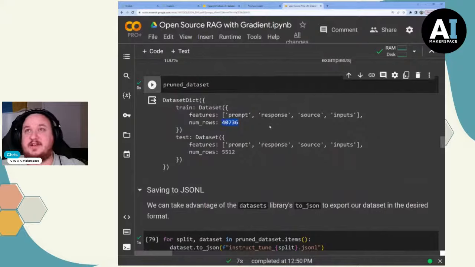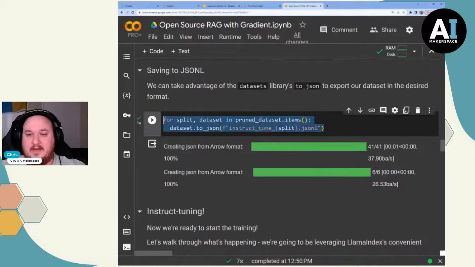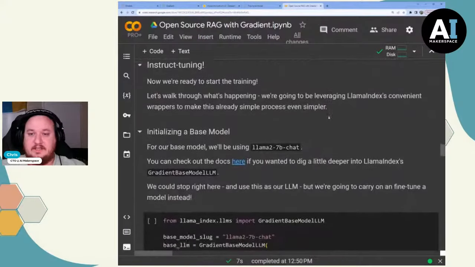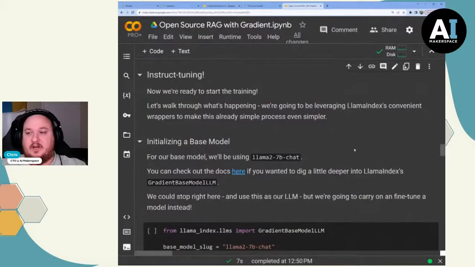All that does is reduce your data set by a measly 20,000 rows. We're not going to use even half of these, so it's not a big worry for this application. But the idea is, be mindful of the limitations of the different models you can use through Gradient. And then we'll just save it to JSONL using the handy toJSON method of our data set. Now we're good to go on instruct-tuning this model.